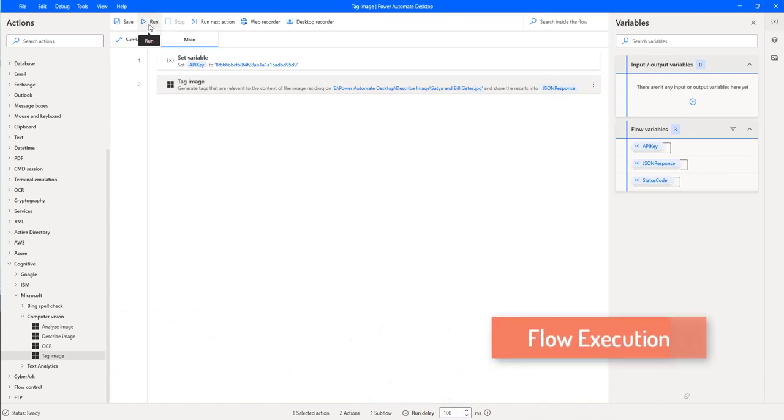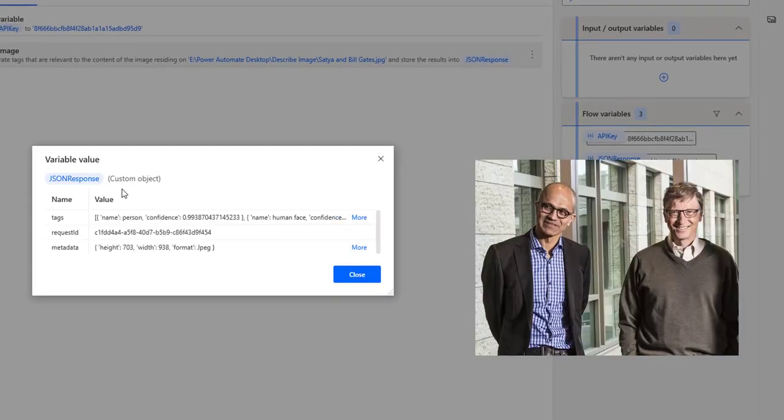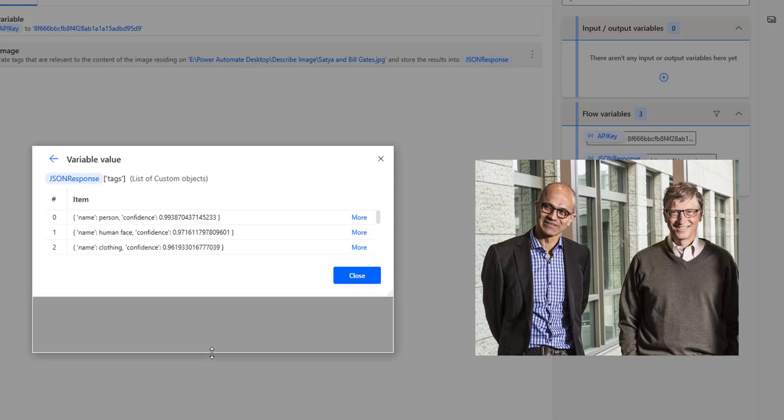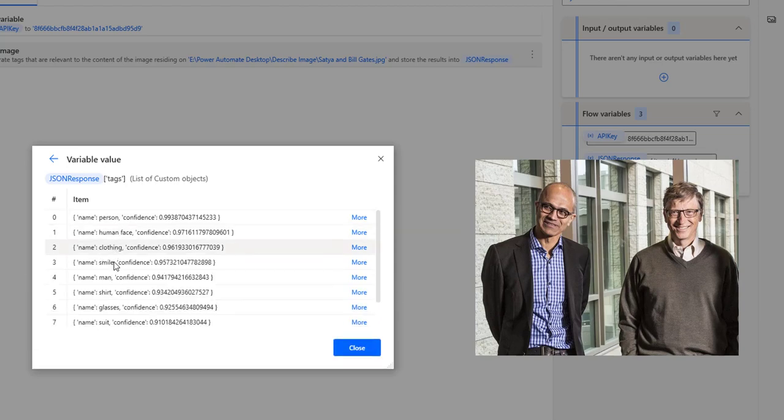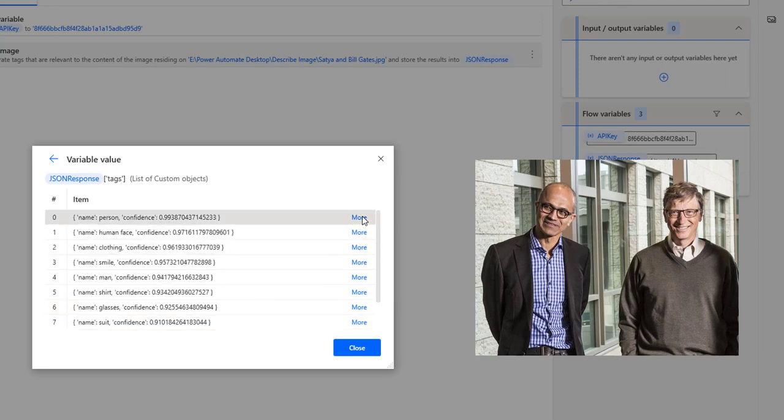Now, let's run the flow to see what kind of JSON response we are going to get from Tag Image. Flow execution started, and the flow has been executed successfully. Now you can see the status code is 200, which means a successful request and response from the API. Now we'll go to the JSON response. Here in the JSON response, I have the request ID, metadata, and including that I have tags. If you click on more, I have the tags of the particular image. There you can see I have person, human face, clothing, smile, man, shirt, glasses, and suit. Along with that, the outdoor and the tie. These are all the tags which we have inside the image.